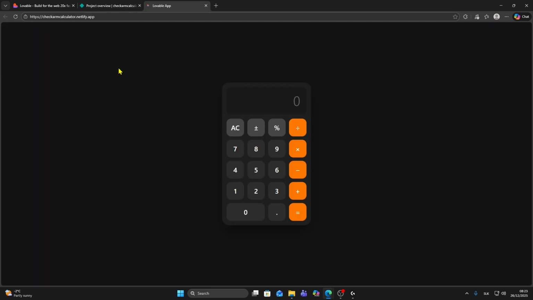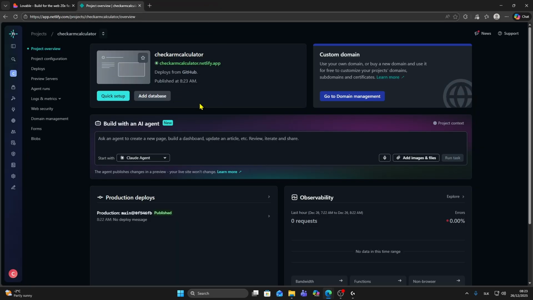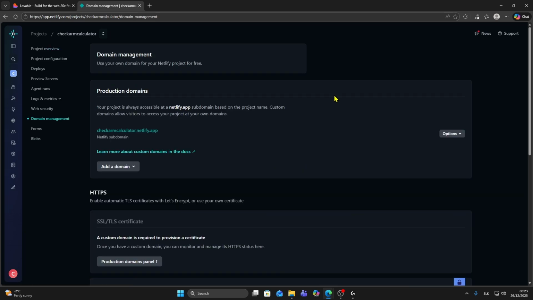I'm going to open it, and this is your app on Netlify. Now you have a couple of settings. Let's say you can add a database, or you can go to domain management to add your custom domain. If you click on it, go here and click on add a domain, and you can buy a new domain or add a domain you already own.